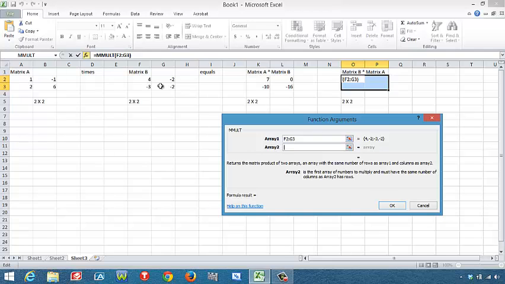Okay, it does it by row: 4, -2, then -3, -2. For Array 2, you pick it: 1, -1, 2, 6. It did it by row. And of course by row you now have 0, -16, -7, -9. If you want to write it, that's fine, but do not click OK. If you click OK, you will have only 0.